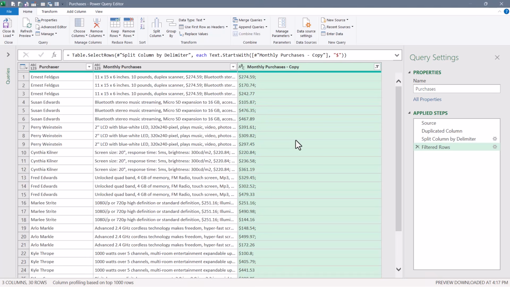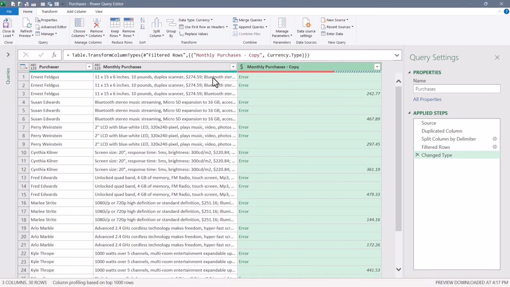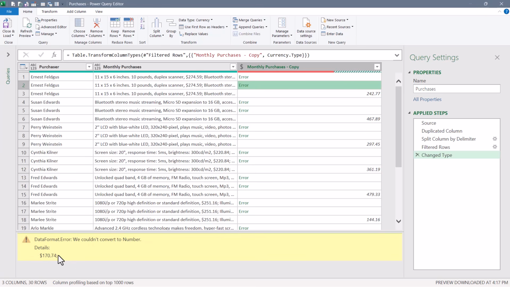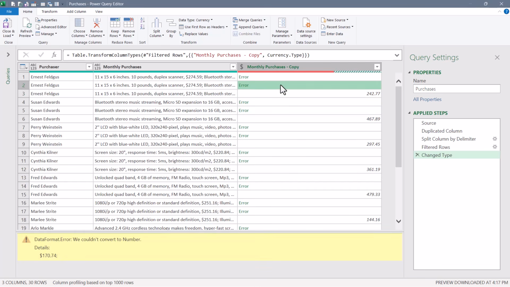Because this is all text, if I were to go up and set the data type to currency, some of this turns into prices, but some of it turns into errors. The reason being is if we peek behind the error, this price ends in a semicolon. If I peek behind this number that did not error, this price did not end in a semicolon. So anything that had a semicolon at the end was interpreted as an error.